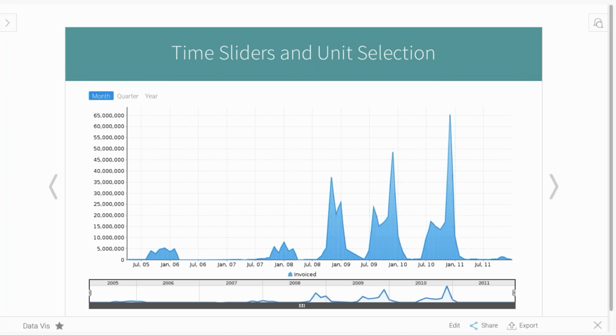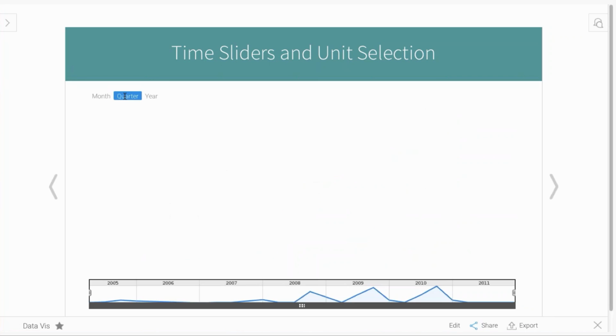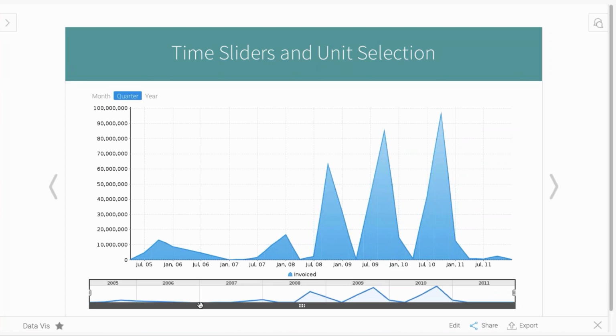So some of these interactivity options include being able to very easily change your unit selections on charts. So here we might be looking at month, but we could change that to quarter or year. It's very easy to change your time periods using our time sliders, so you don't need much technical knowledge to work out how to use those.